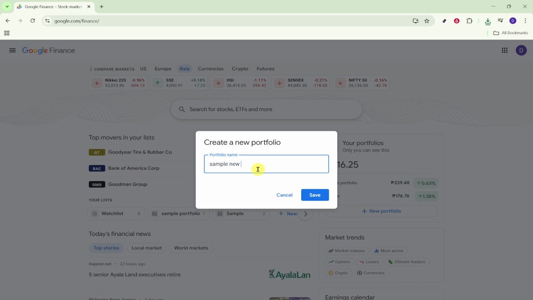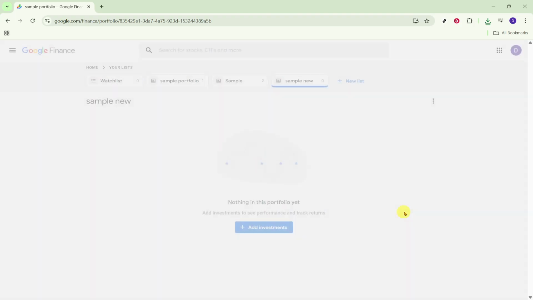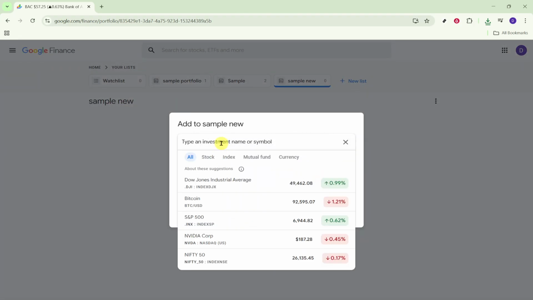Once you're on the Google Finance homepage, look for the portfolio section and choose the option to create a new portfolio. Give your portfolio a clear, memorable name. Something like Long-Term Core or Tech Watch List helps you stay organized. Don't worry, you can rename it later if your focus changes.